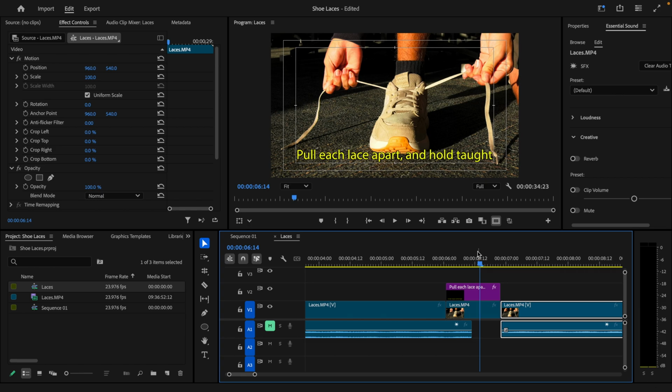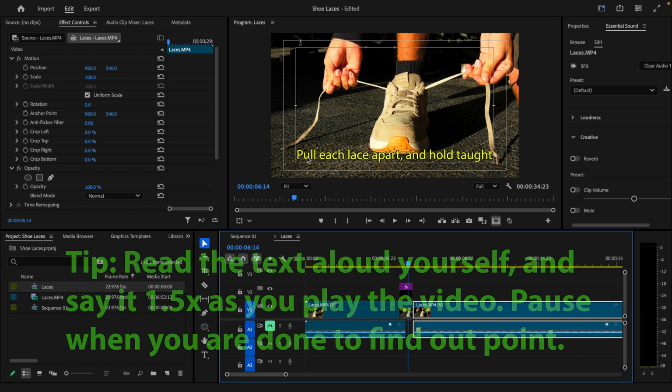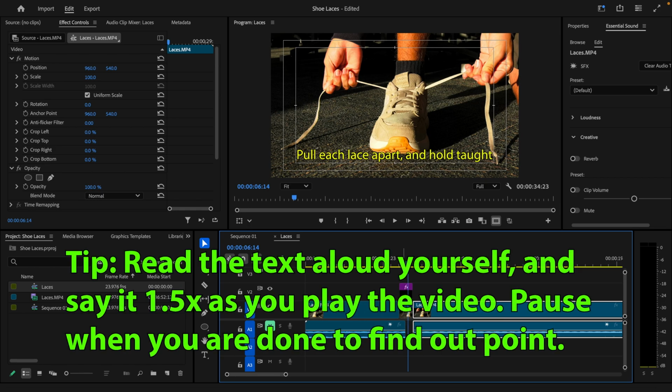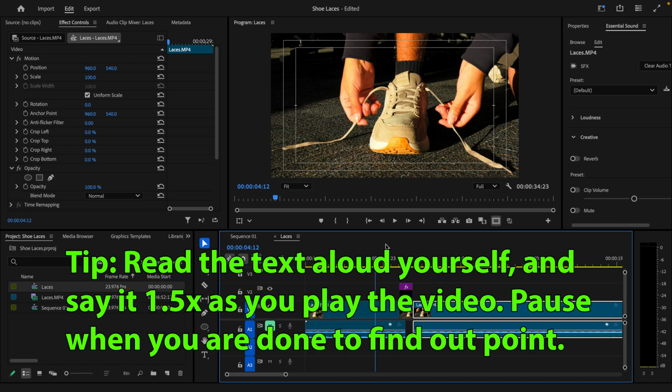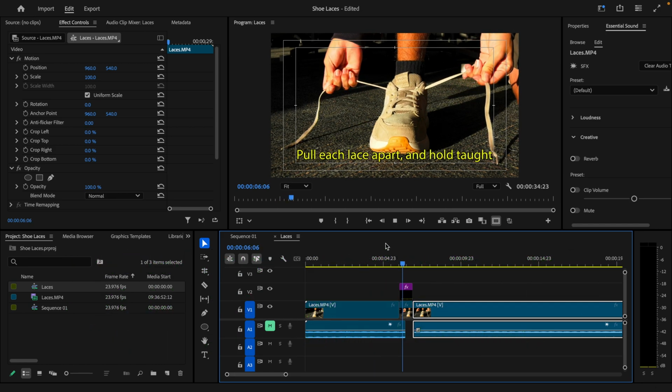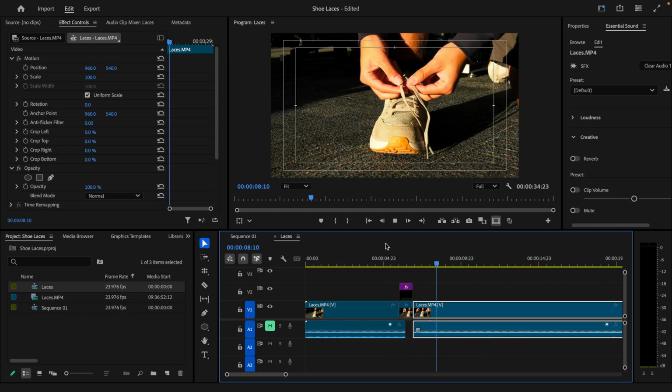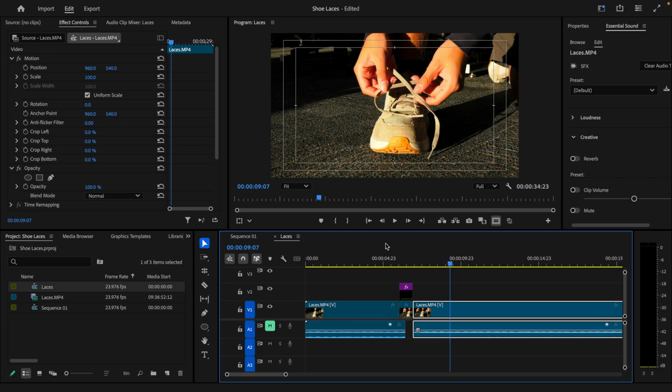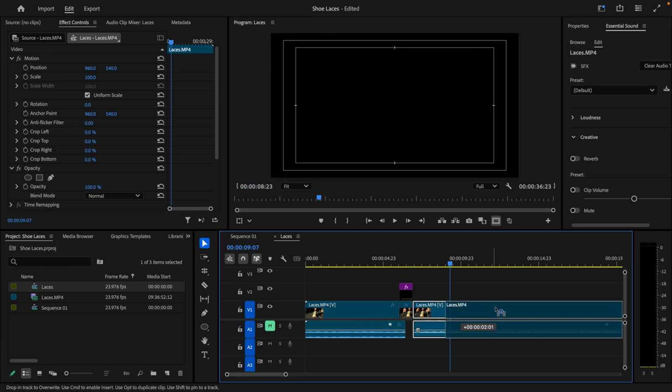So here's a good way to test that out. I know what it says. Pull lace apart and hold taut. Check this out. I play. Pull lace apart and hold taut. Pull lace apart. I said it out loud about 1.5 times. That's how I know how long it needs to be.